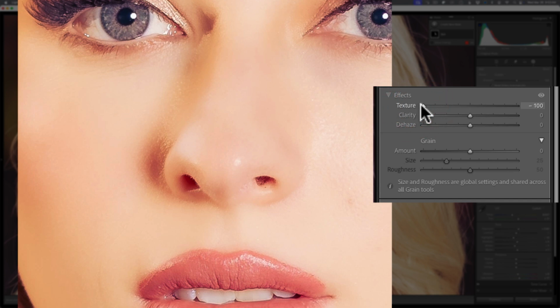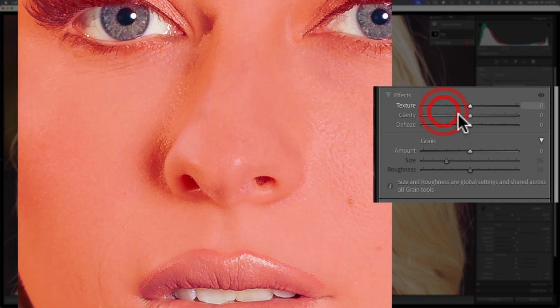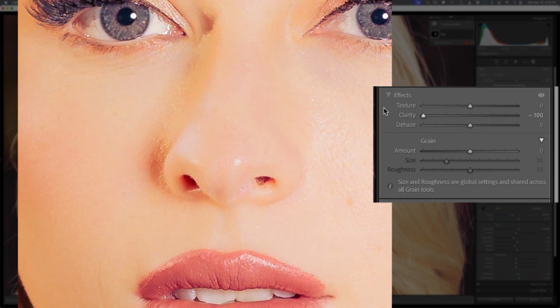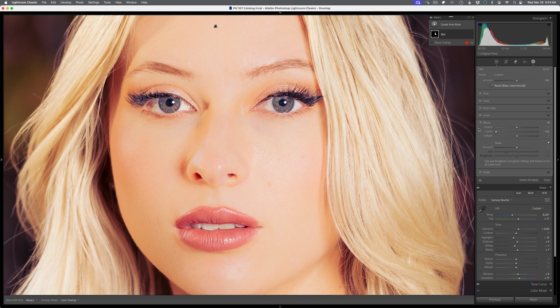Now, in this case, we could see the texture smooths out the skin, but there's still some detail in the texture there. Let's do the same thing with clarity. Let's take clarity all the way negative. Now, clarity does something similar, but it also starts to make the skin look a little bit plastic. So texture might be a better place to modify or work with. So I'm going to do a significant amount of negative texture.